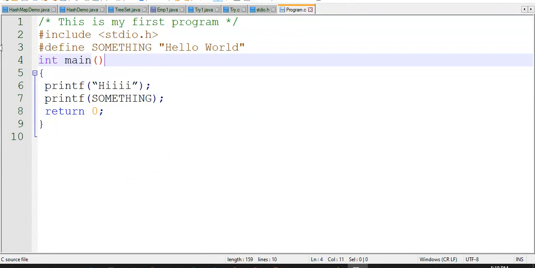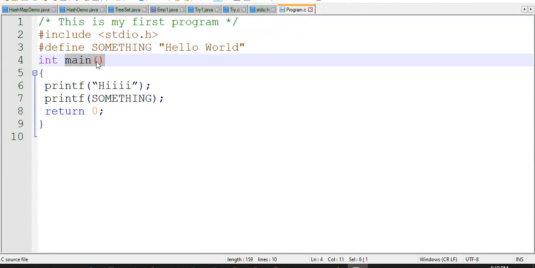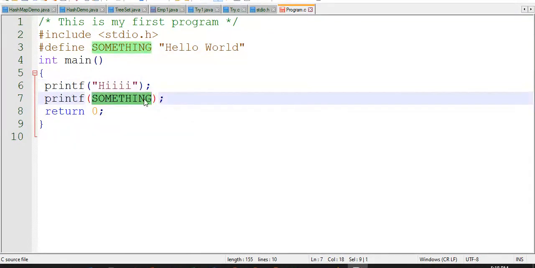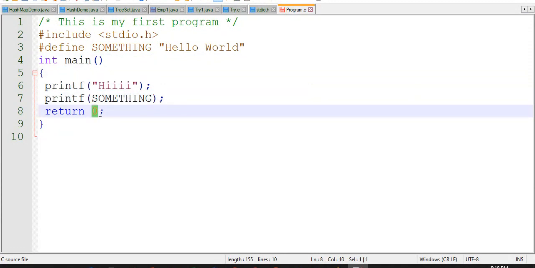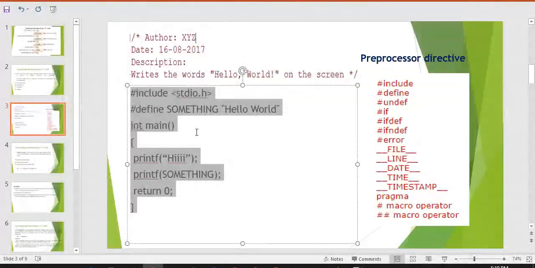If you look very carefully, these are my preprocessor directives. This is my main function from where my program actually starts executing. These are the print statements that print hi onto the screen. And when it encounters something, this something will be replaced by hello world, and finally hello world will be printed. And when everything executes successfully, the value 0 will be returned to the operating system, denoting that the program executes perfectly.